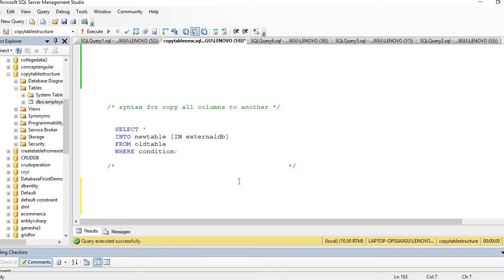We simply try to create the table first and try to see the structure of that created table. So here we will not add any rows or records. We will see only what happens with an empty table, when we take an empty table and try to create another empty table from the first empty table.